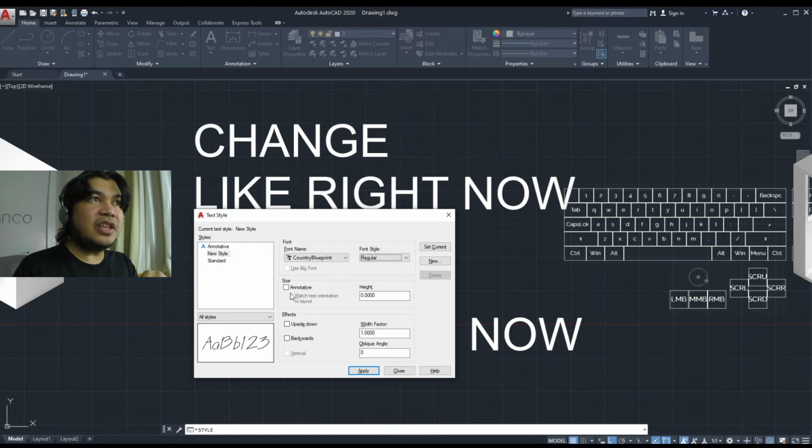When you click this annotative size, you can see that you can match the text orientation to whatever layout you are developing at the time, because AutoCAD figured out that text needs to be dynamic enough that when you change layouts, for example, you need a bigger paper, you don't need to change the text heights. It does it dynamically.